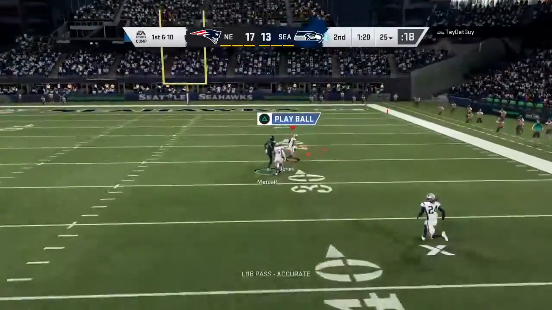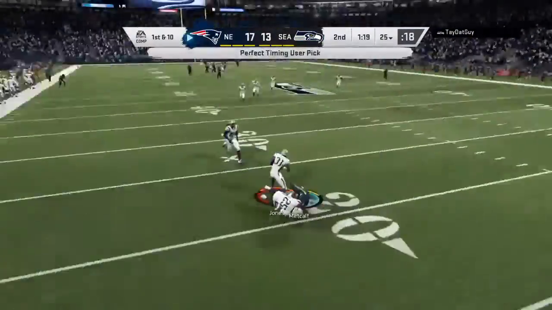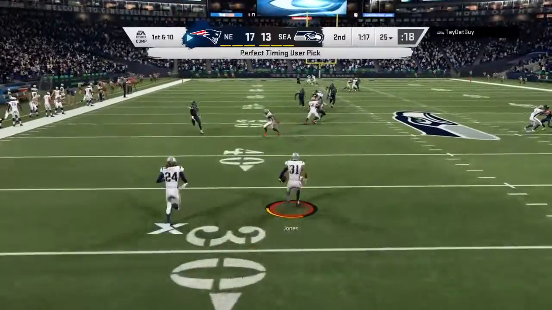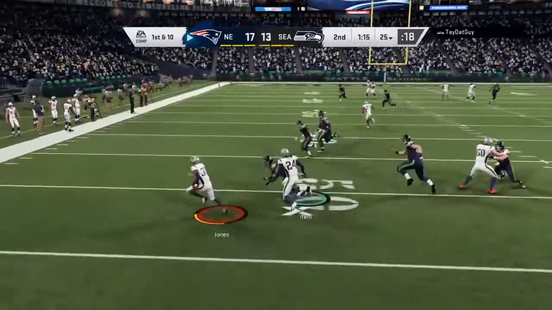Going for Metcalf on the deep ball. Into a double team, and it's intercepted. Picked up by Jonathan Jones.